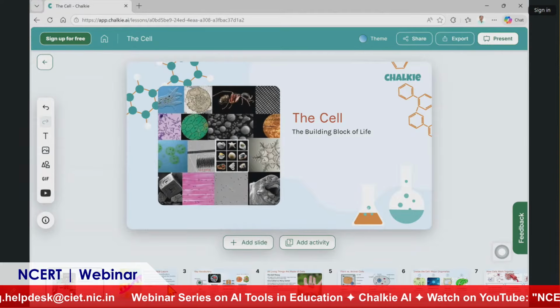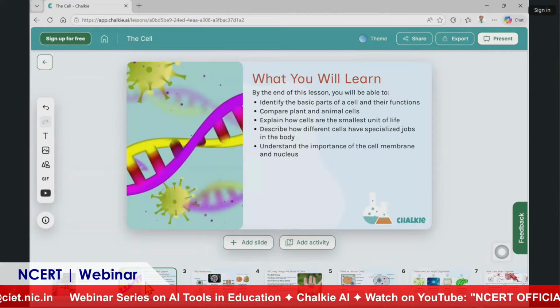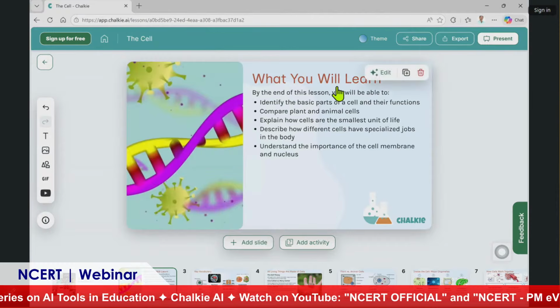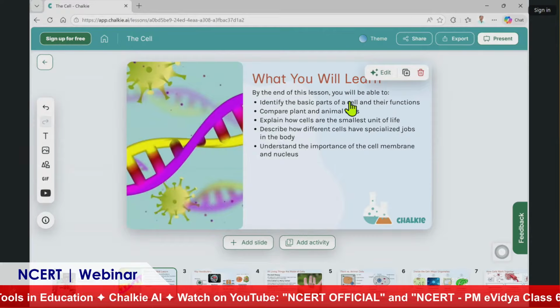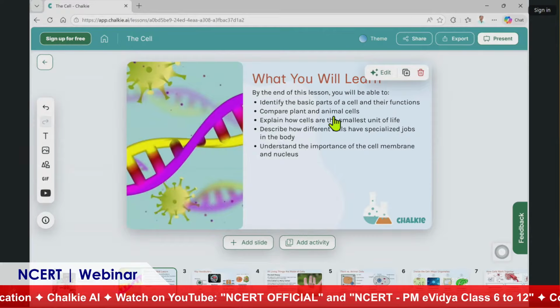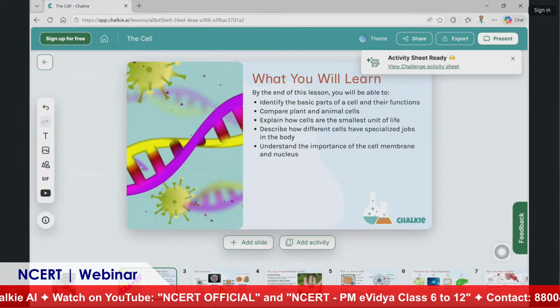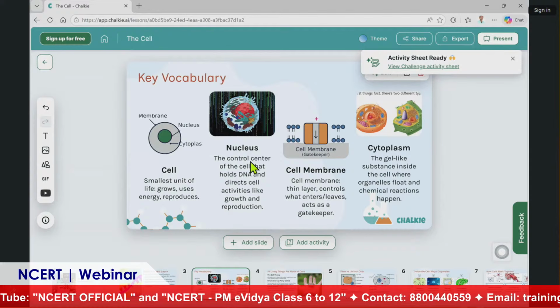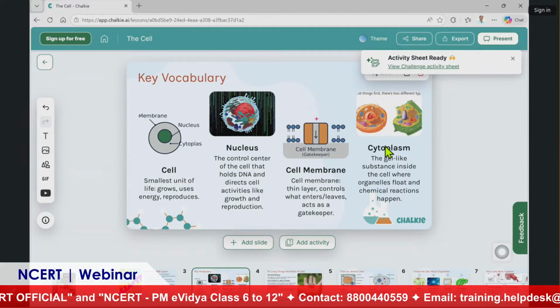Okay, right, this is the first slide. Coming to the second one. Yeah, what you will learn. So by the end of this lesson, the students are going to identify the basic parts of a cell and their functions. Okay, going to the key vocabulary. What is a cell? What is the nucleus? What is the cell membrane? Coming to the cytoplasm.